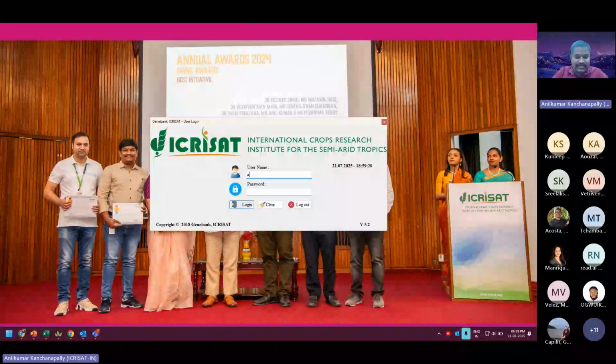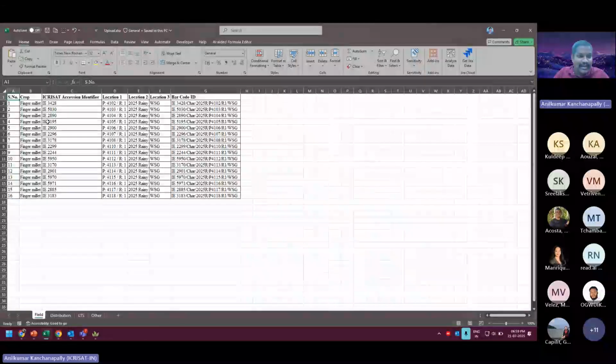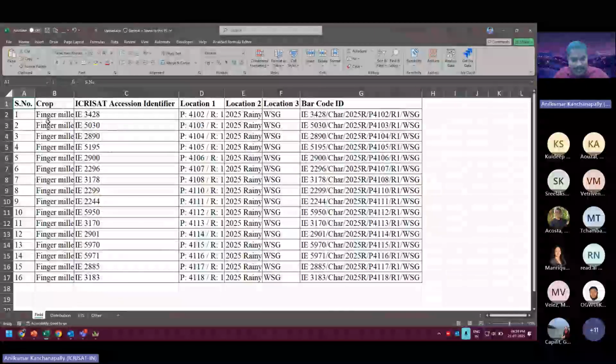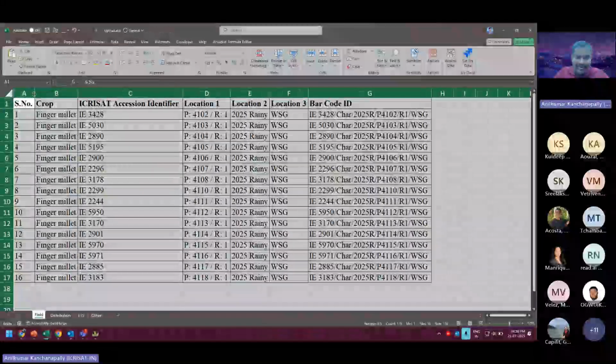This is the login page. I logged into the barcode application. Along with this barcode application, we need one Excel template. This is an Excel template. Initially, before going for the print, we need to prepare our template.